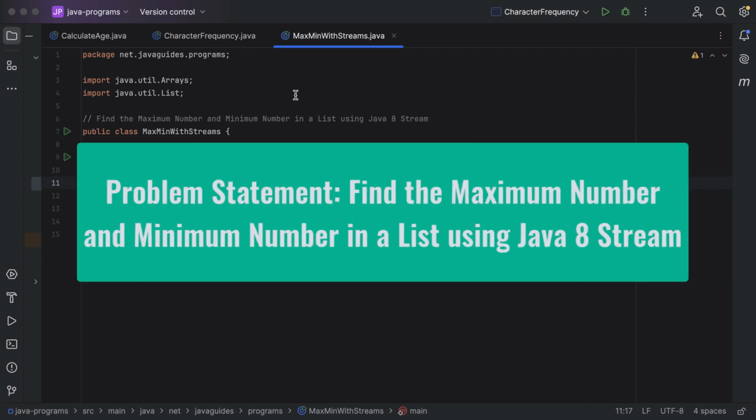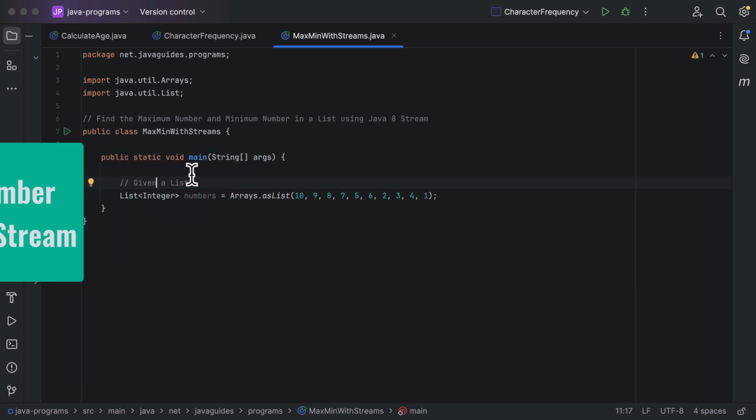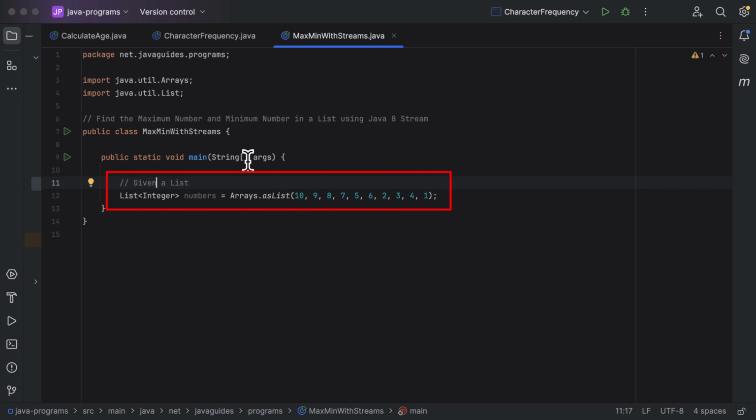Hi everyone, welcome back. In this lecture, let us see how to find the maximum number and minimum number in a list using Java 8 stream. Well, here is a given list and we need to find the maximum number and minimum number in this given list using Java 8 stream. If you closely observe the list over here, 10 is the maximum number and 1 is the minimum number. Next, in order to use the stream methods, we have to first convert this list into stream.